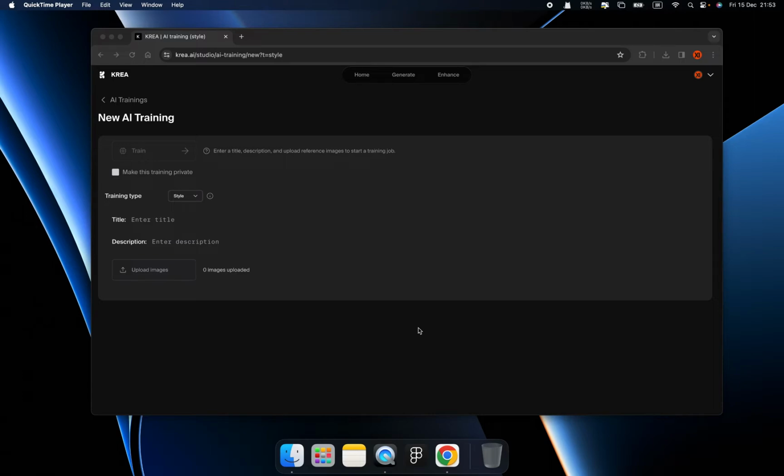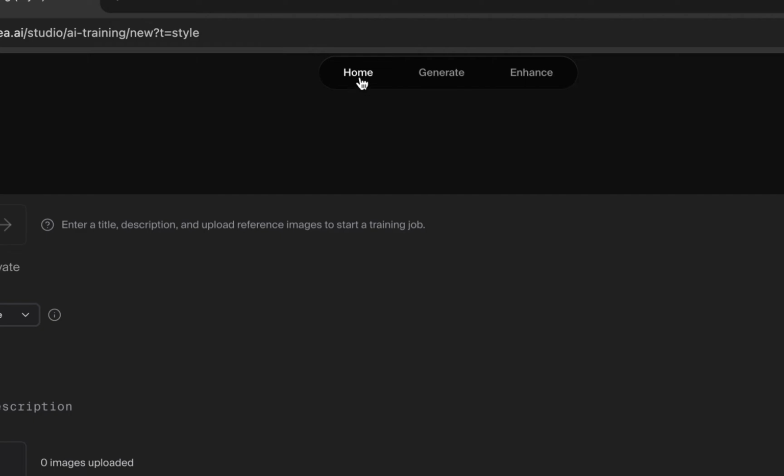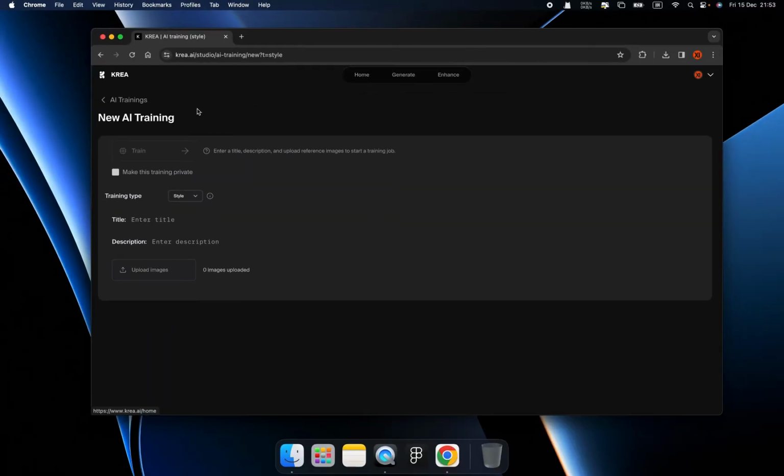I promised I will show you how to create your own AI models inside of Krea. Okay, let's begin. So in the home of Krea, you will find the entry point to establish your own AI training. Click that, and this screen will show up.